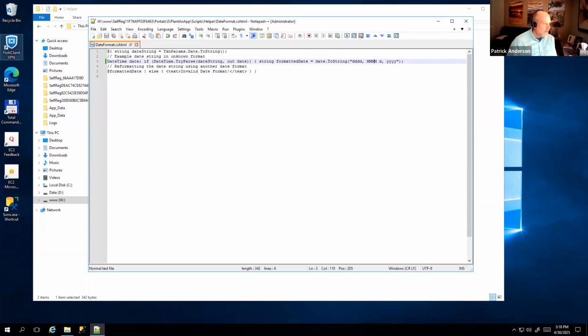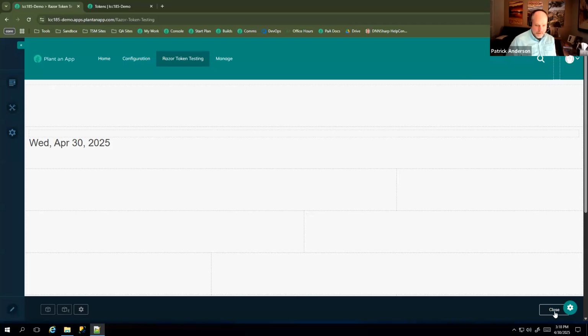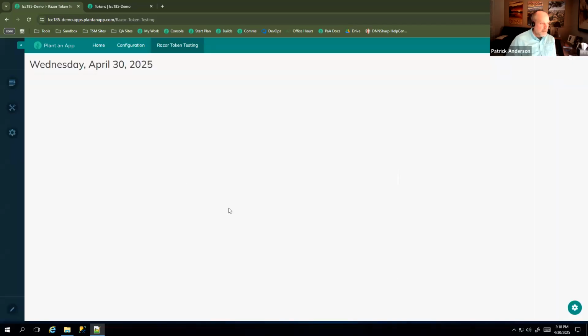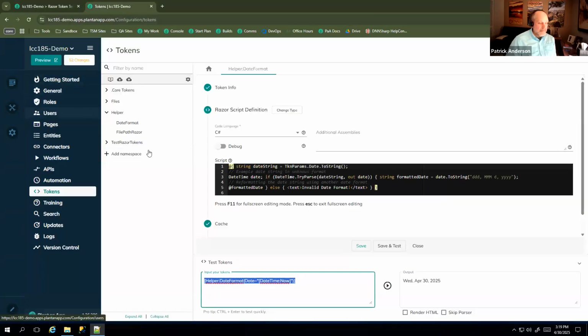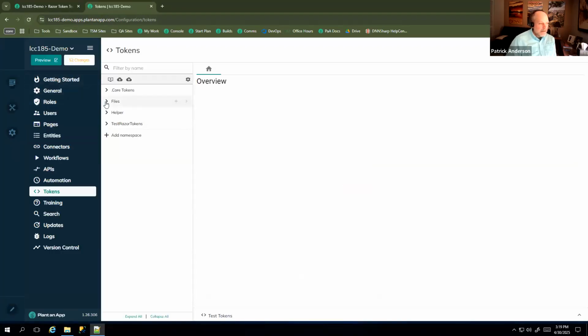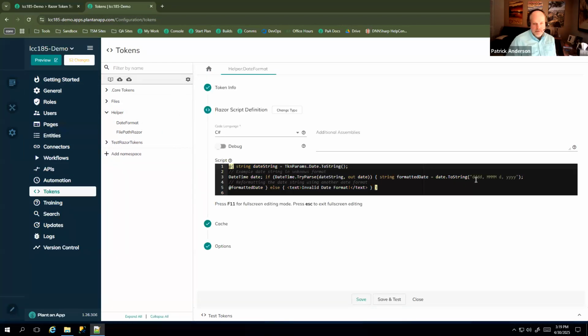And it's saved. So now I go back to my site, and I'm going to close edit mode on this page. And you can see now I did have WED, APR, and now I have Wednesday, April 30th. So the token refreshed automatically. And if I go back here, now an important note, in order for me to see these changes on the tokens page, if I have it open already, I do need to refresh this page. So I'm going to refresh this here and go into my helper tokens and then edit date format. And you can see that the date format is now the long day and long month format.